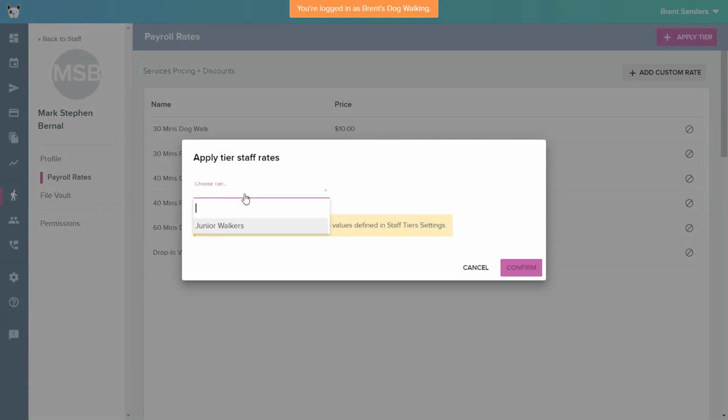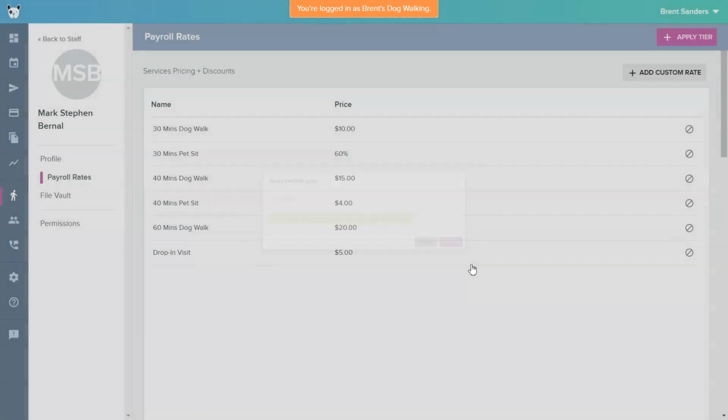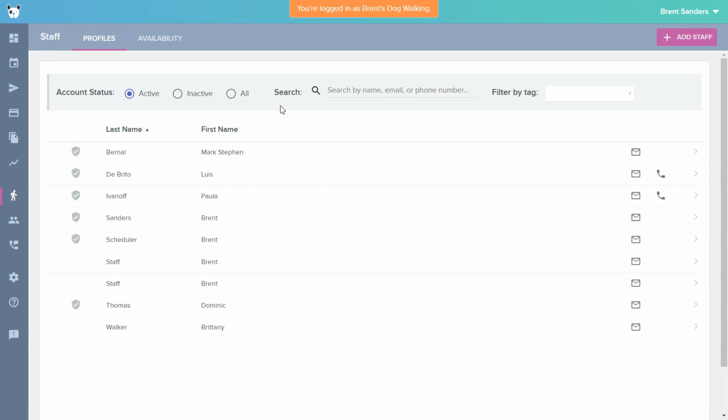Staff tier. This is where you can add a staff tier where you can segregate junior walkers or senior walkers or your admin staff. Say, for example, if you're going to select the junior walkers here, and once you confirm it, it will override everything here. I'll show you later on how to set the staff tier. So that was for the staff.